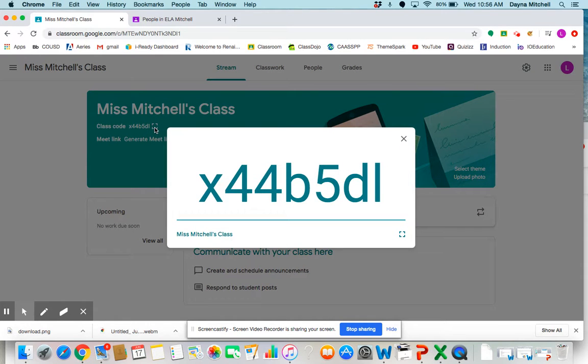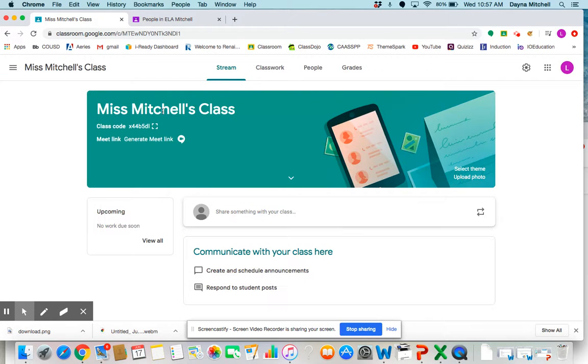Once you do, you'll be able to display this code up on your board, and the way that you created a classroom is the same way that the students are going to join a class. So it's that same add button, and they're going to join a class. Type in this code, and then they will be in. This, I think, is the easiest way, but then again, it's up to you.